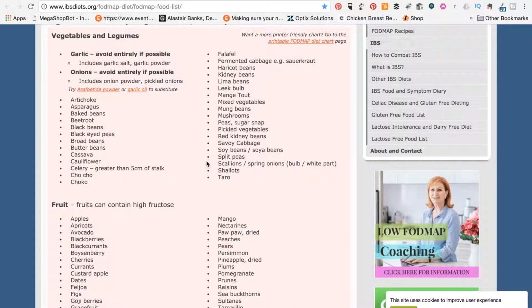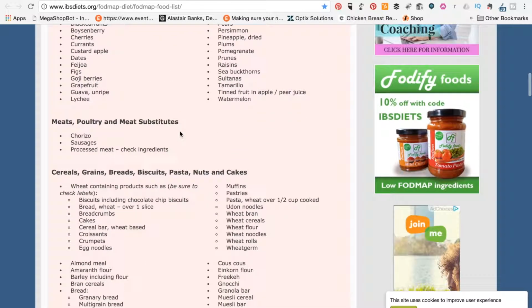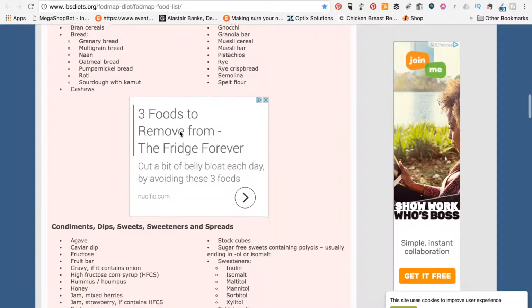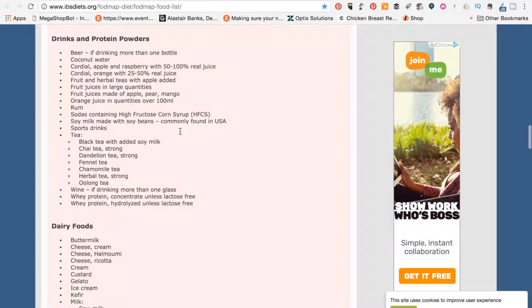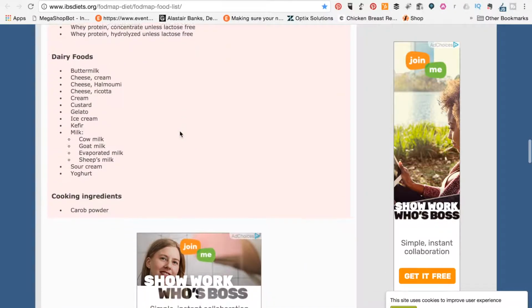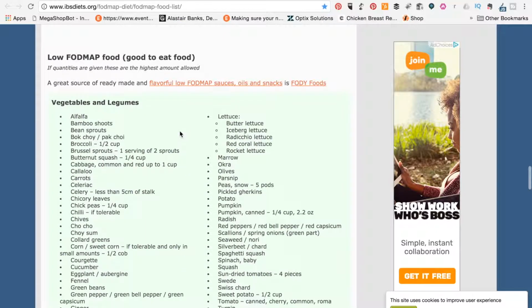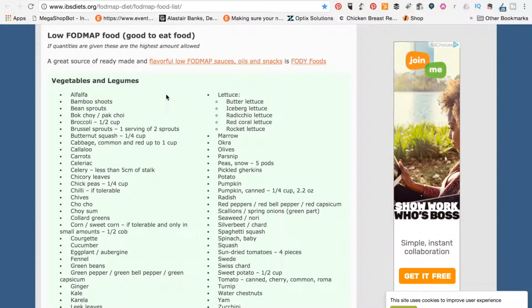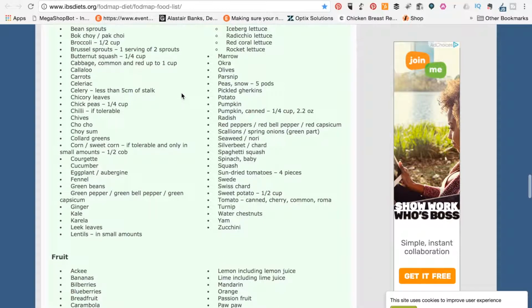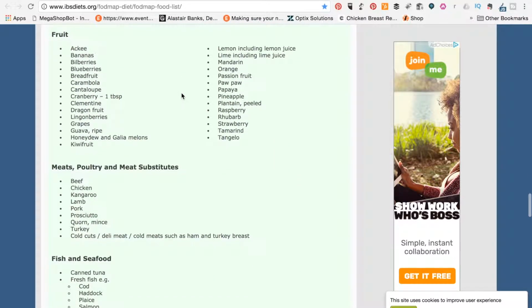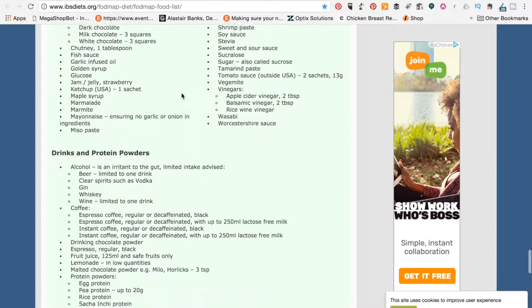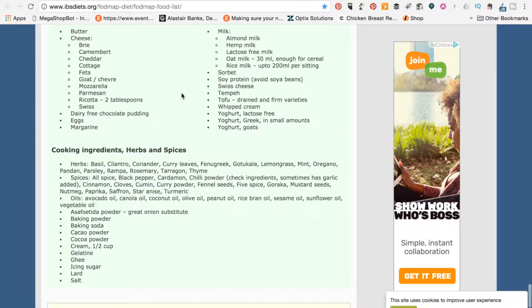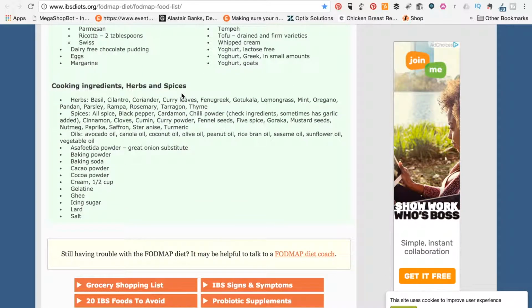There you can see garlic and onions, avoid entirely if possible. Bad stuff. And then if we scroll down here, you can see there's some real detail in this list. So it's a fantastic list to have. And keep scrolling down, and here we will see low FODMAP food, or good food to eat as well. So again, same sort of idea, broken down into sections: vegetables, fruit, meats, fish, etc., cereals, and so on. So you can see a very detailed list there, and fantastic resource to have available.